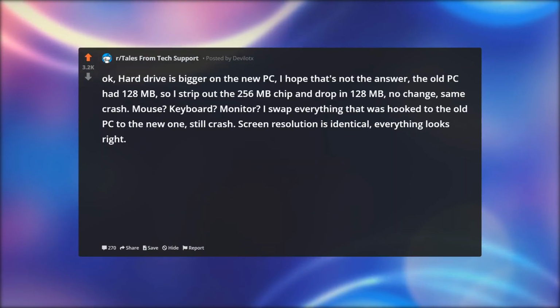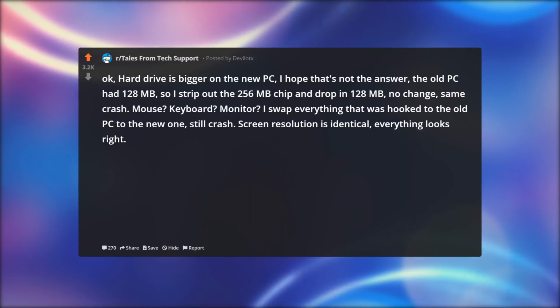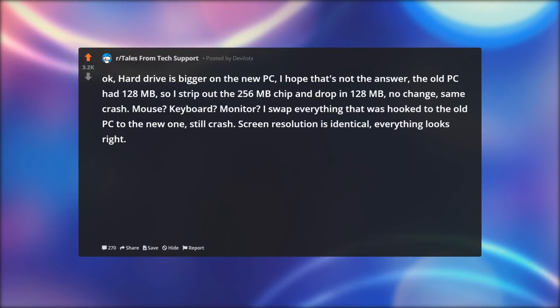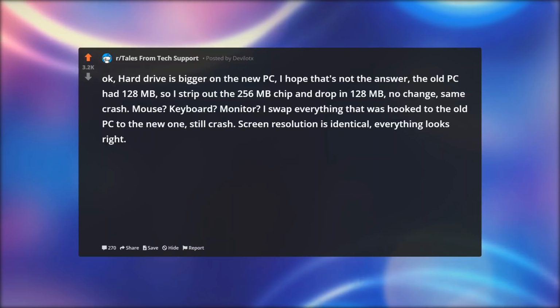Okay, hard drive is bigger on the new PC, I hope that's not the answer. The old PC had 128 megabytes, so I strip out the 256 megabyte chip and drop in 128 megabytes, no change, same crash. Mouse? Keyboard? Monitor? I swap everything that was hooked to the old PC to the new one, still crash. Screen resolution is identical, everything looks right.